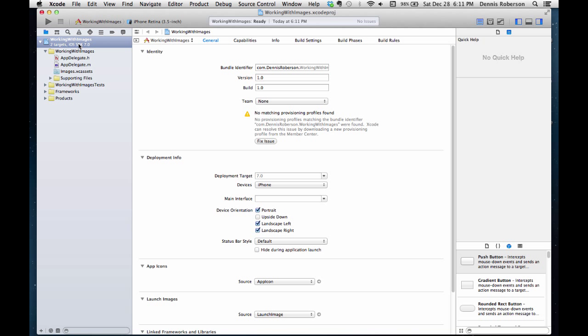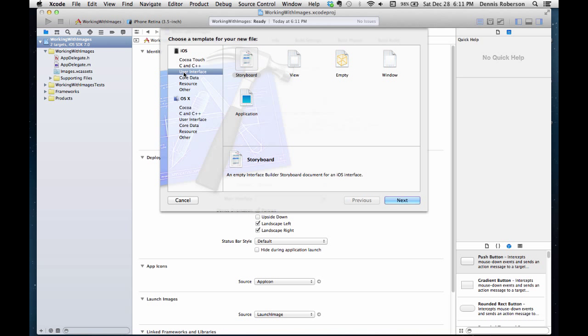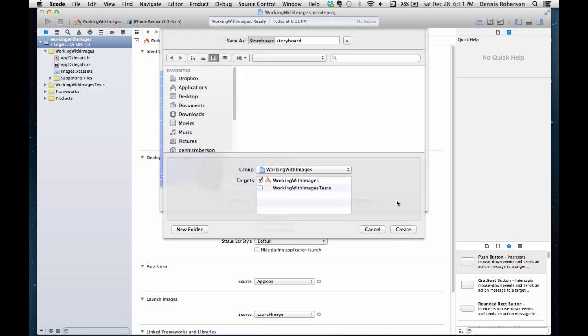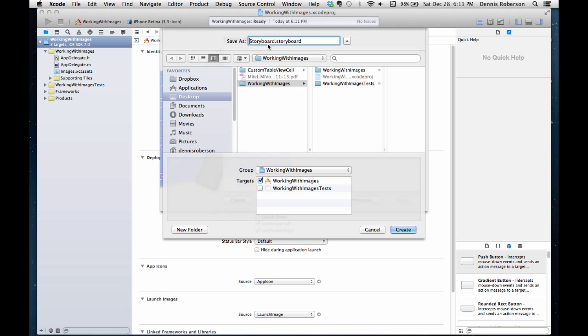Okay, we're going to need a couple of things, and number one, we're going to need a storyboard, so let's go ahead and create that. Click New File, User Interface Storyboard, and make sure devices once again have been set to iPhone, and we're going to call this storyboard Main Storyboard.